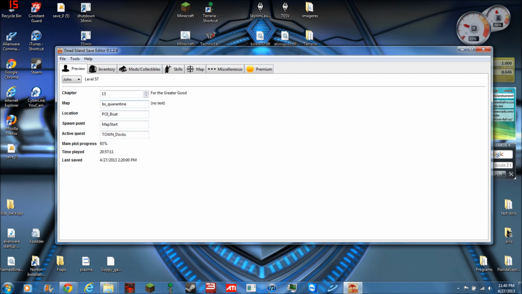Alright, so what it's going to do is load your current file. It'll show you your progress, where you spawn, what chapter you're on in your map. There's really no need to change any of that because it doesn't really work that well right now, and you could corrupt your save file. You could also change your character, but I wouldn't recommend that.